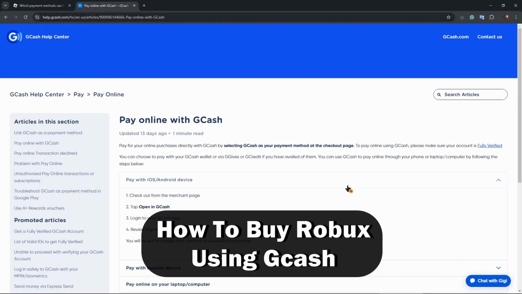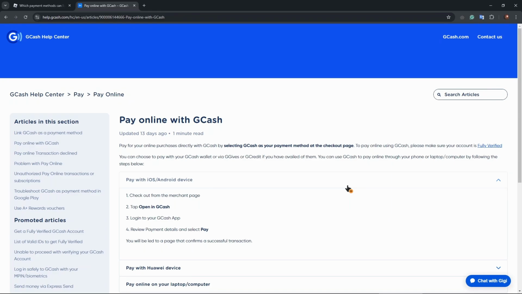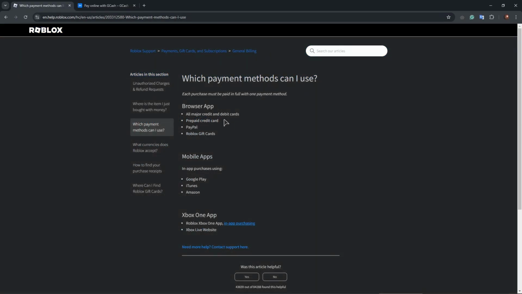In this small tutorial I will show you how to buy Robux using GCash. So first of all, going into the help article on the official Roblox website, and in here, as you can see, we have which payment methods can I use. And basically, as you can see, we have different ways of actually adding and using our payment methods.